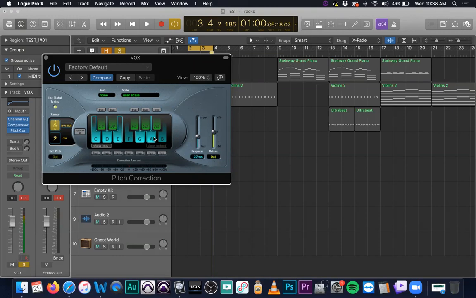So if I were to pitch my voice to C, D, E, G, A, this goes through and tries to pull them to the closest note, and it does sound a little weird.